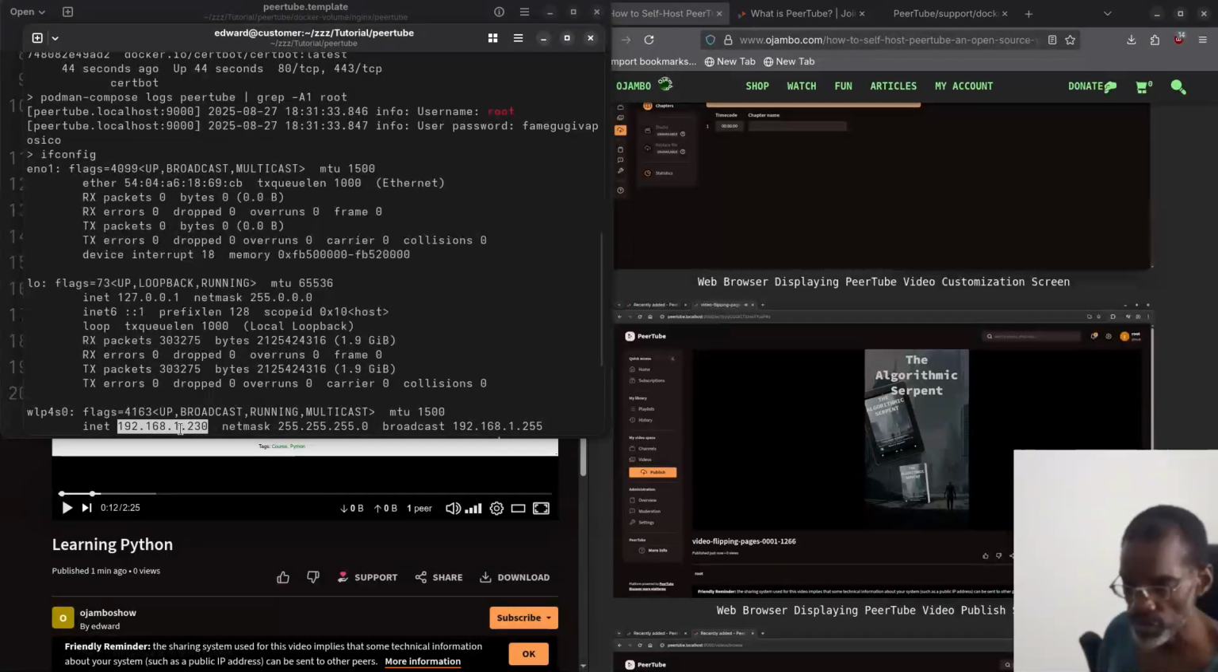My router is at 192.168.1.0, and this is the one we're interested in. You see, 230. So on my phone, I should be able to connect to this on 230. So I'm going to go to my phone here. And I'm going to use, what browser should I use? I'll use the Chrome browser. And I just type in 192.